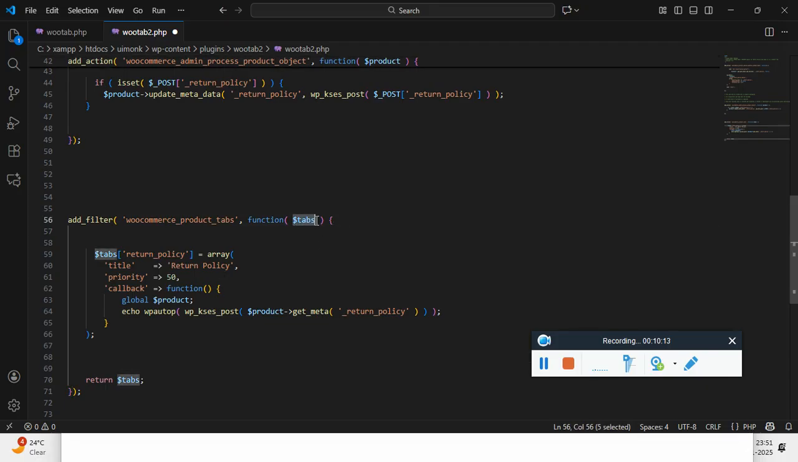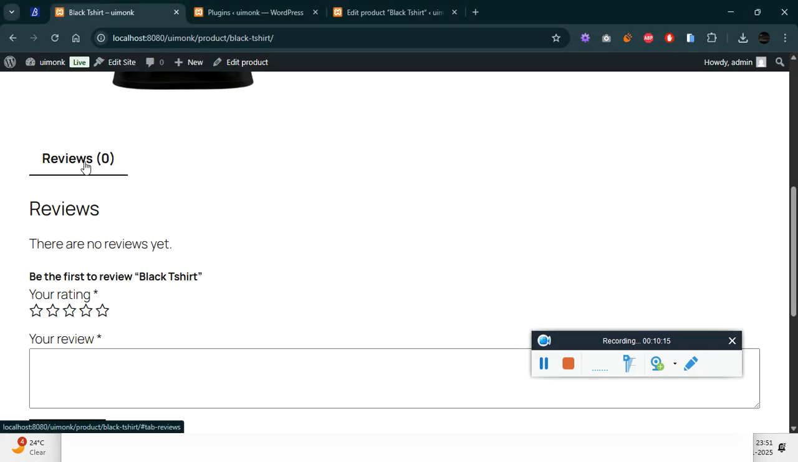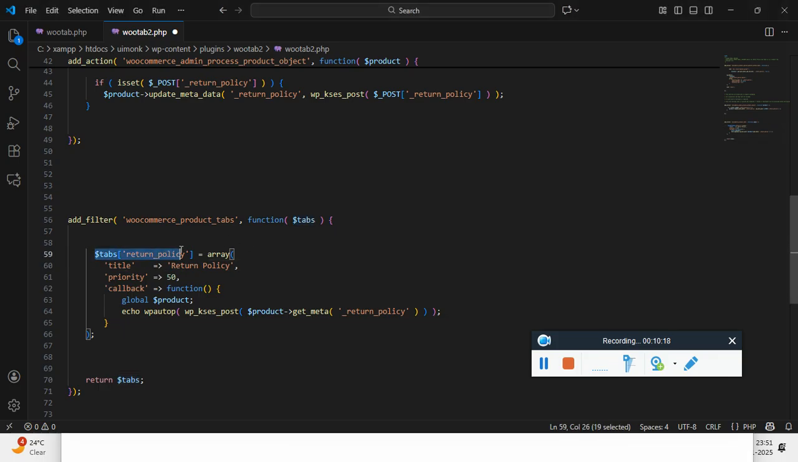We have access to the tab. So this is actually a tab, and we are naming the tab. This is the unique ID that we would be providing the tab. Now I want the title of the tab to be return policy.